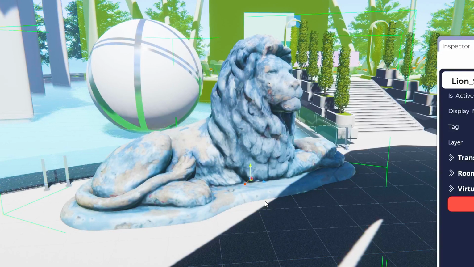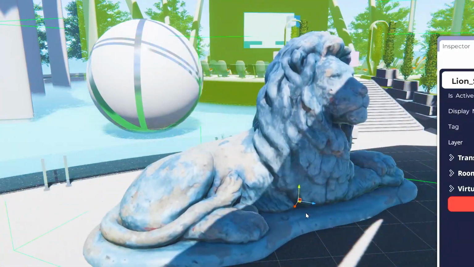To move the object along multiple axes simultaneously, click and hold on one of the squares located at the gizmo's root. You can then drag the object to your desired location.